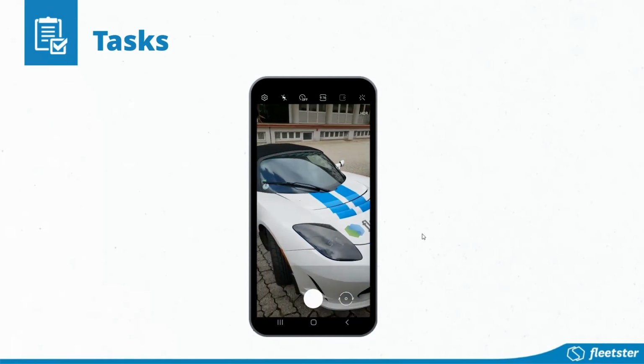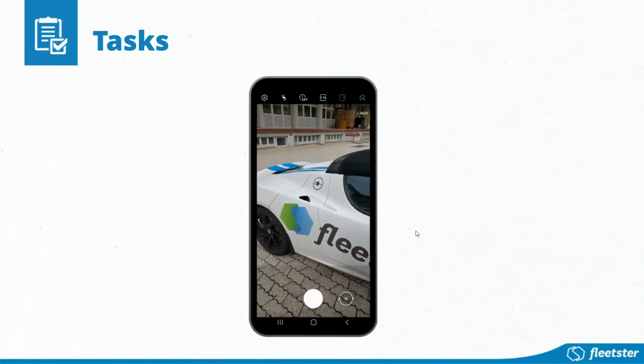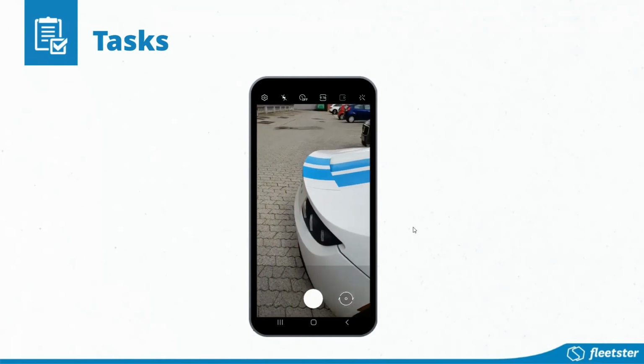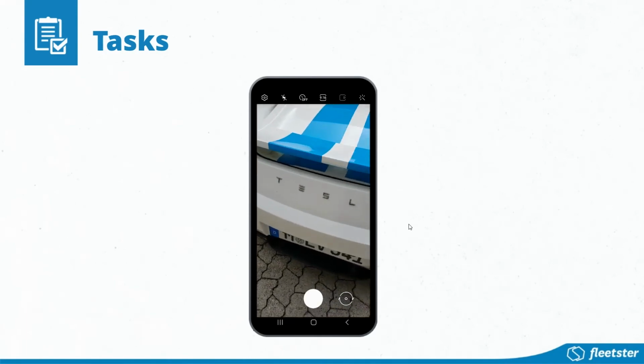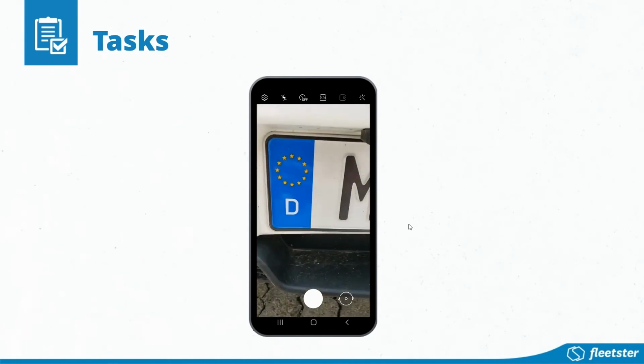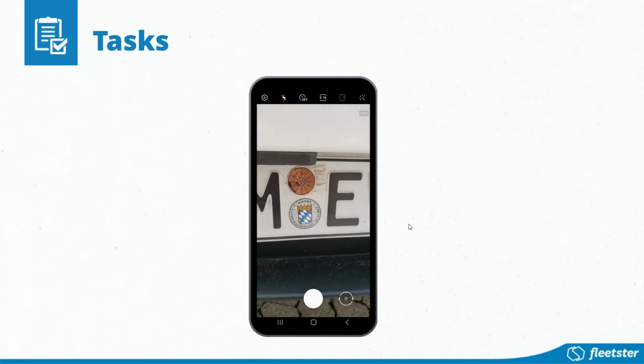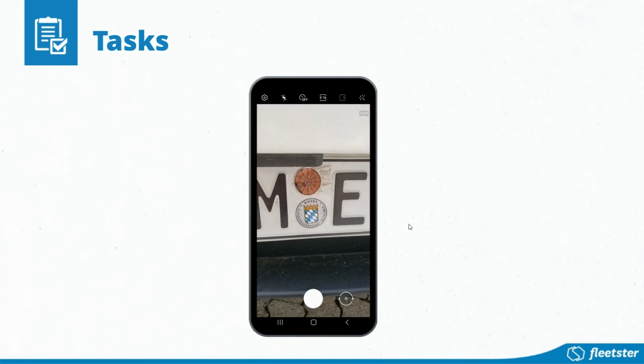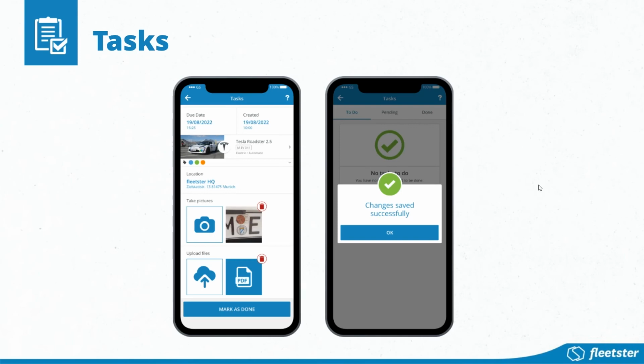So he goes to the car, and he's supposed to take a picture of the back number plate. So he goes to the back number plate, and now he takes a picture. One second. Picture. Here we go. So the picture is taken, and now it's part of the task. The task is now marked as done by the user, and he gets a success message.